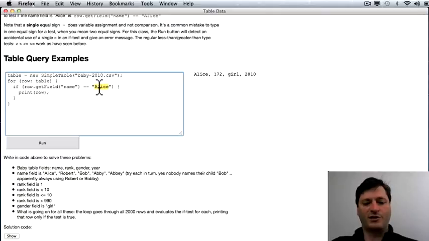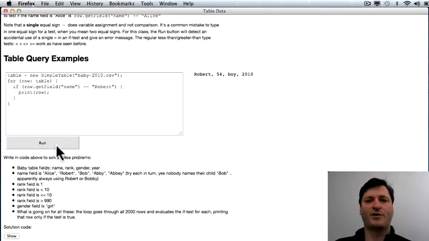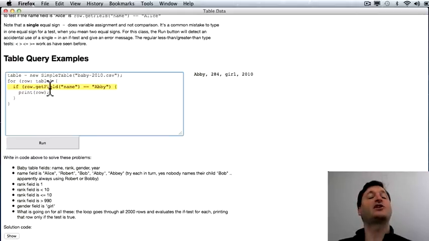If I wanted to look for something else, pull out some other data, we could say Robert. So Alice is 172, Robert is 54. I'll try Abby, 284. So what's happening is this highlighted test is happening all 2,000 times. And it's just a question of which rows we are picking out there.